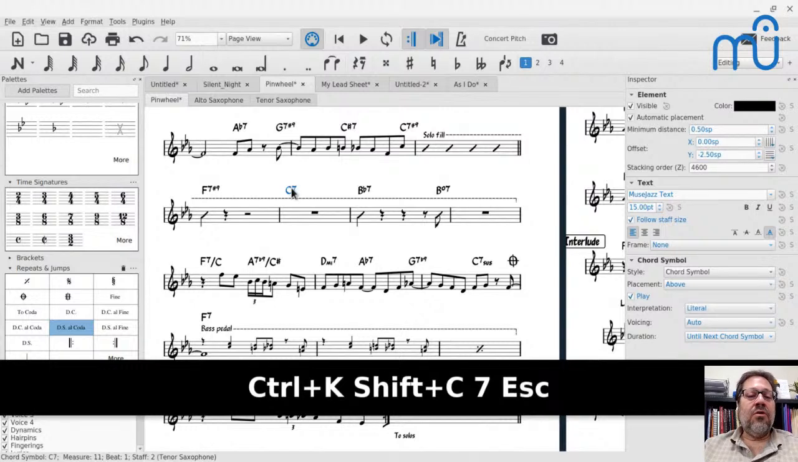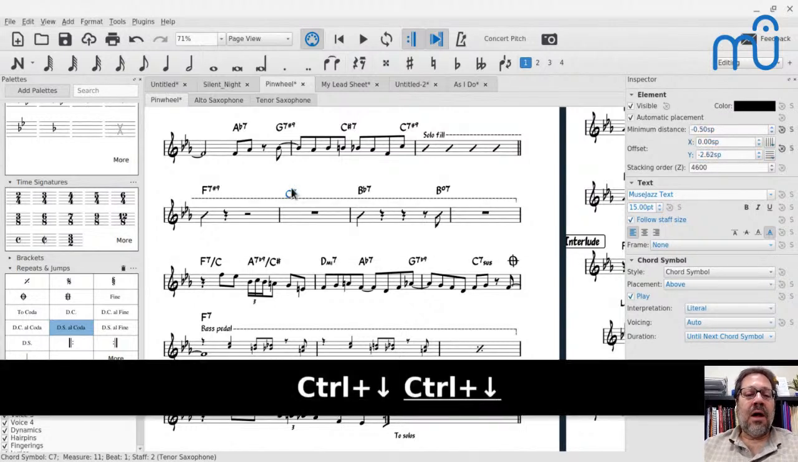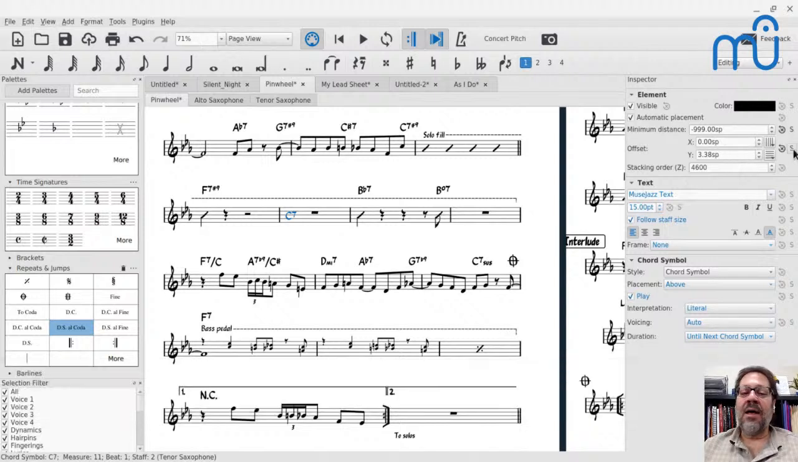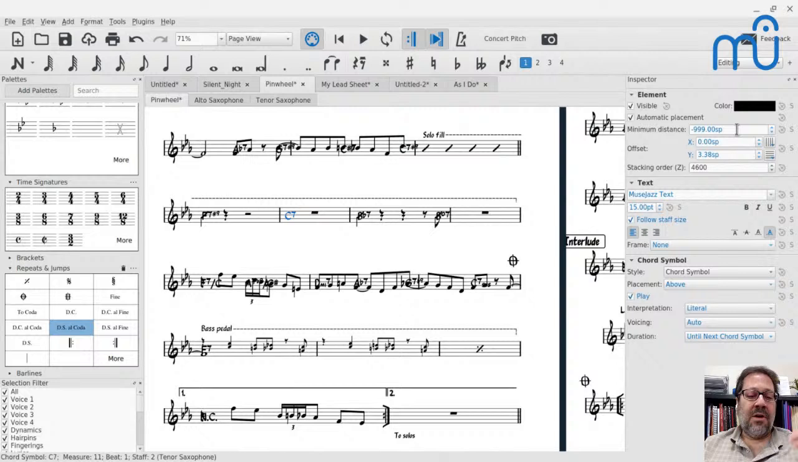If you want to move this chord symbol onto the staff, you can certainly move it onto the staff and then set that as the default offset. And you'll also need to set the minimum distance there as the default, because otherwise it's trying to avoid a collision with the staff. So this minimum distance, -999, it automatically did that when I moved that on the staff.